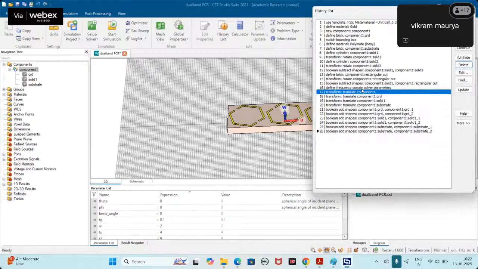Delete this. Rotation cylinder. Define cylinder. Rotate. Subtract. Subtract. Define brick. Rotate. Boolean subtract. Define frequency. Transform. Ground. Substrate. Ground 2. Okay.